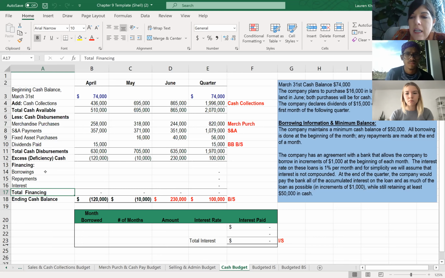The company maintains a minimum cash balance of $50,000. So they're required to have at least $50,000 in cash at the end of each month. All borrowing is done at the beginning of the month. Any repayments are made at the end of the month, and this has to do with the interest calculations. The company has an agreement with the bank that allows the company to borrow in increments of $1,000.